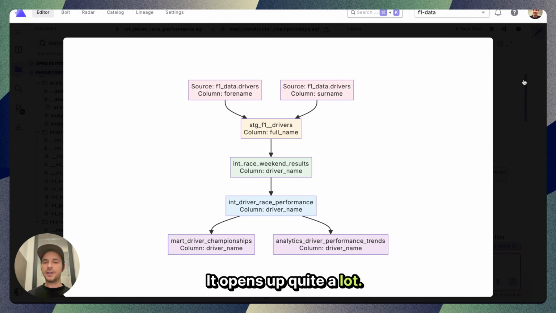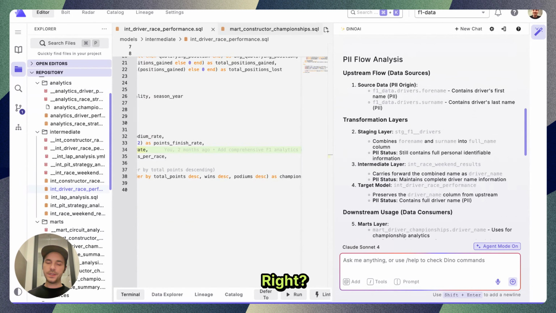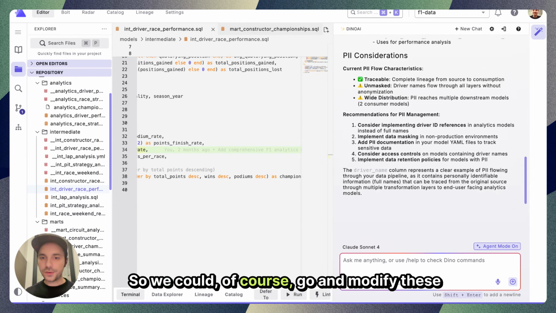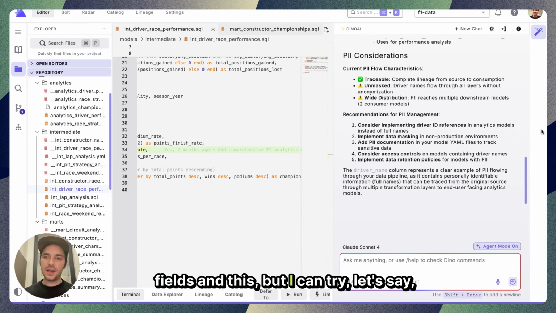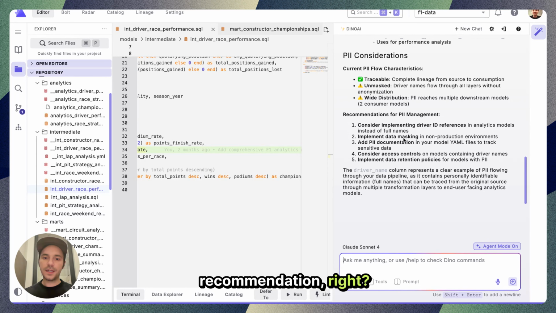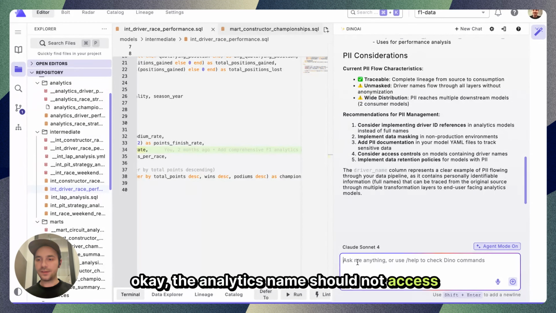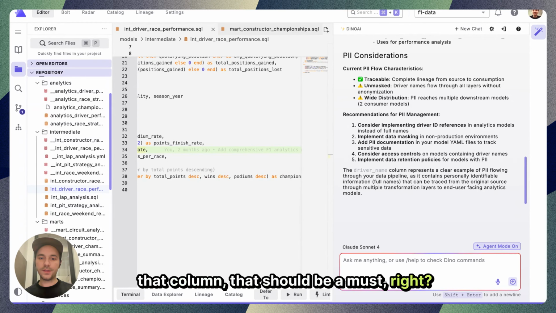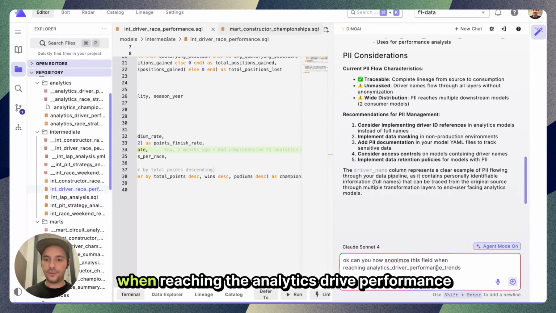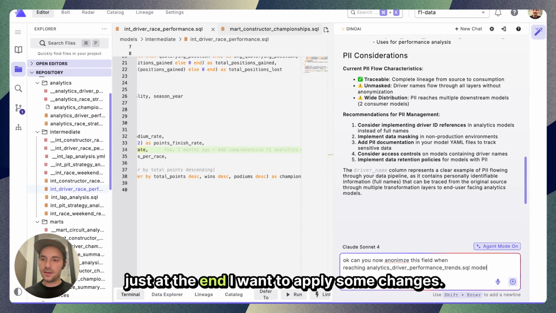It opens a question: if it's analytics, does the analytics team need a name? What's the value in that, right? So we could, of course, go and modify these fields, but let's give it a go and ask for a recommendation. Let's say we all agree that the analytics model should not access that column, that it should be masked. So: can you anonymize this field when reaching the analytics drive performance trends .SQL model? Basically I want to keep it intact and just at the end apply some changes.